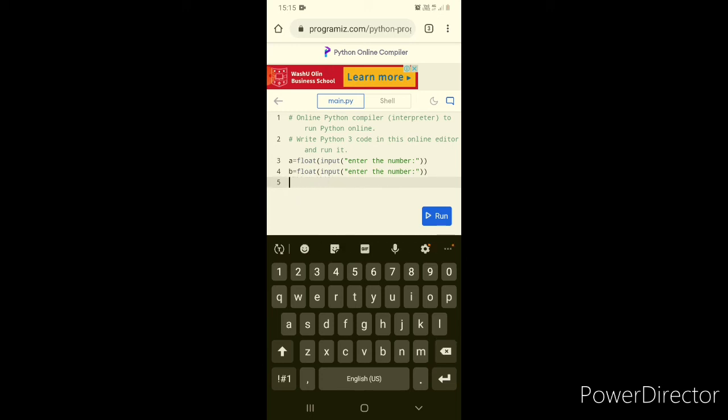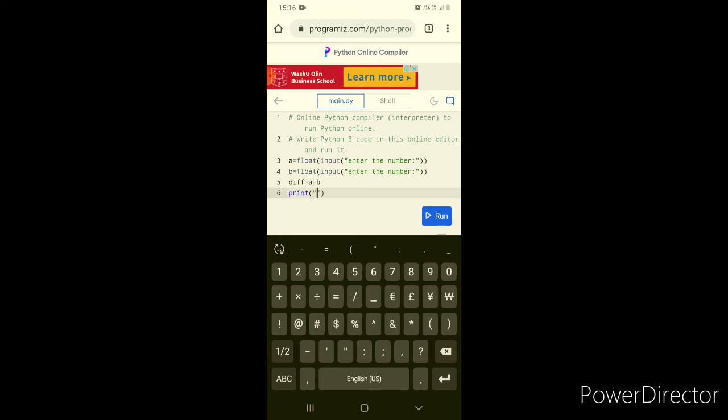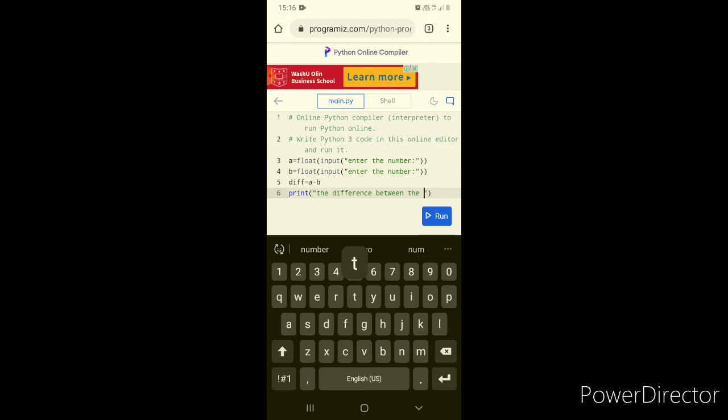Okay, now let's define the difference. Difference is equals to A minus B. Now let us print the difference. To print the difference, we have to use a function named print. Print the difference between the two.